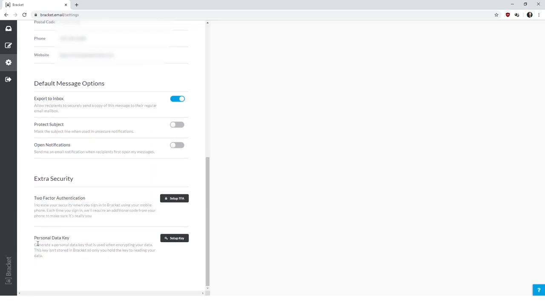You can also set up what's called a personal data key. I recommend that you use this option with care, because if you forget the key, then your data will be lost. So this personal data key is very secure. It's not backed up anywhere unless you back it up. So basically it's a password. It encrypts the data inside of Bracket, and then that data will only be decrypted by that key. So if the key is lost, we cannot decrypt the data.